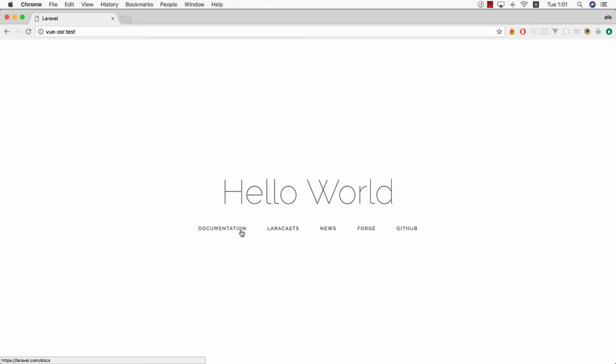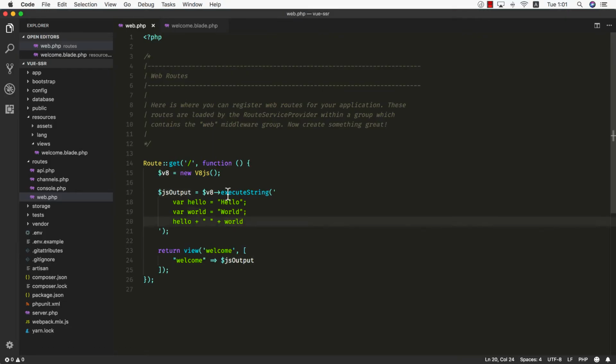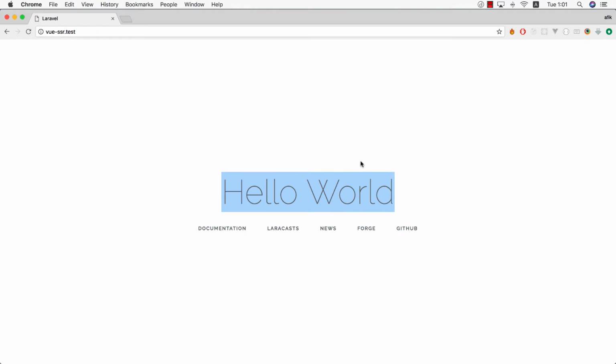In the last section, we've set up the Vue.js extension for our PHP environment, and inside our Laravel project, we have the V8 engine to execute JavaScript code, and the rendered output is the one we send to the welcome view, and this is the section you see over here. Now, in order to render Vue.js on the server, we need an npm package called vue-server-renderer.